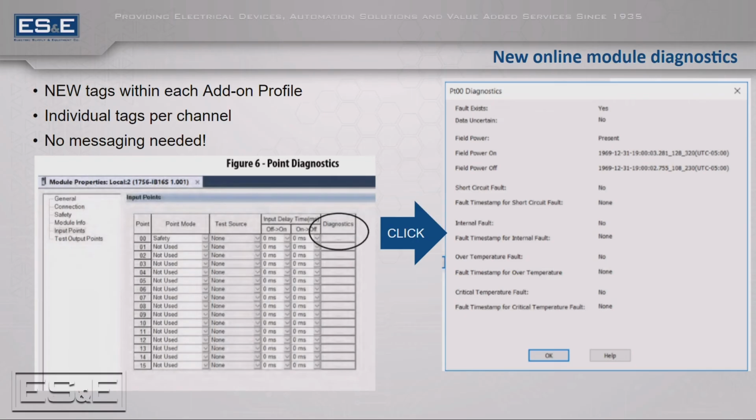So if you're in the middle of configuring or changing and you try and click on it, nothing will happen until you go online with the controller. And then we show on the right hand side what the screen looks like when you do that. It gives you whether the individual point is faulted, if it's shorted out, or is having a temperature fault or anything like that.